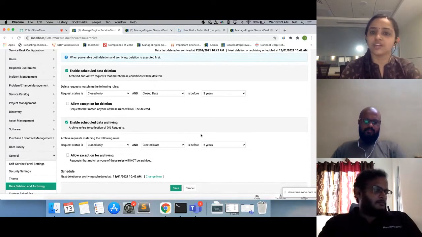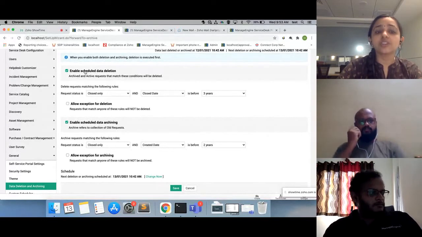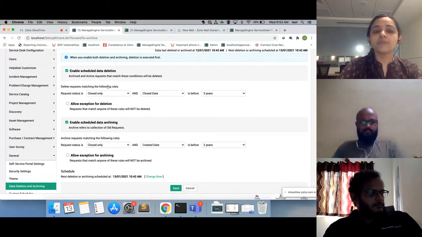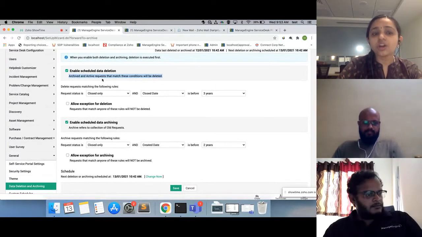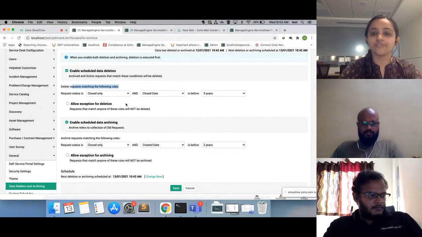I do not want those data to be available as a record anymore. So what can I do for that? That's where we have introduced scheduled data deletion. You can delete both your archived and active requests that match the following criteria, and once the ticket is deleted, all the information related to the ticket, be it a file attachment or image, everything will be completely wiped off from the database or from the installation folder.